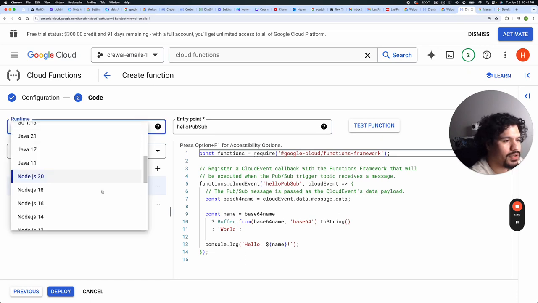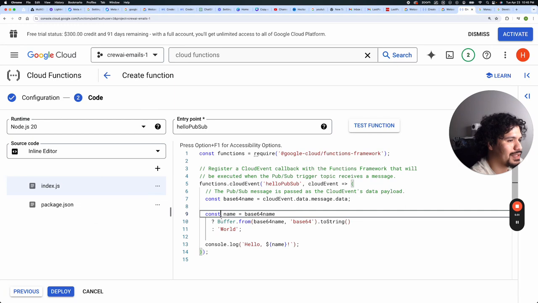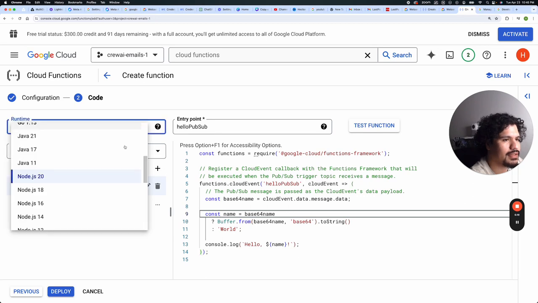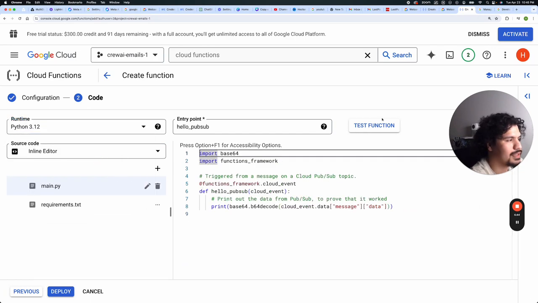As you can see right here in runtime, this is where you can select the programming language that you're going to be using for your project. And this is basically where the code is going to go and where your files are going to go for your project. So since we are using Python, let's go ahead and select Python here in the programming language. We want to use the most recent version, so let's just put Python 3.12. And then we're just going to click test function.